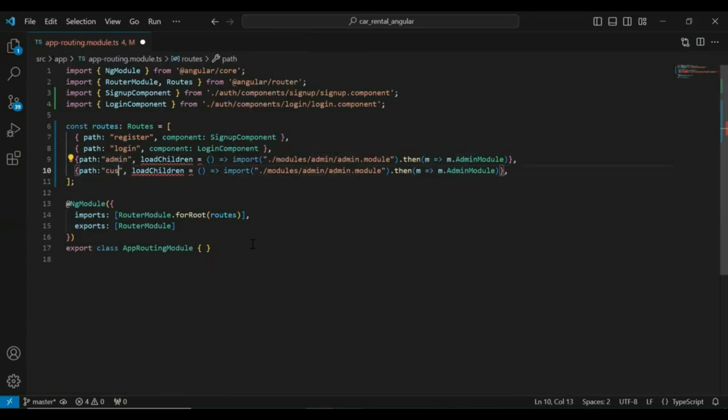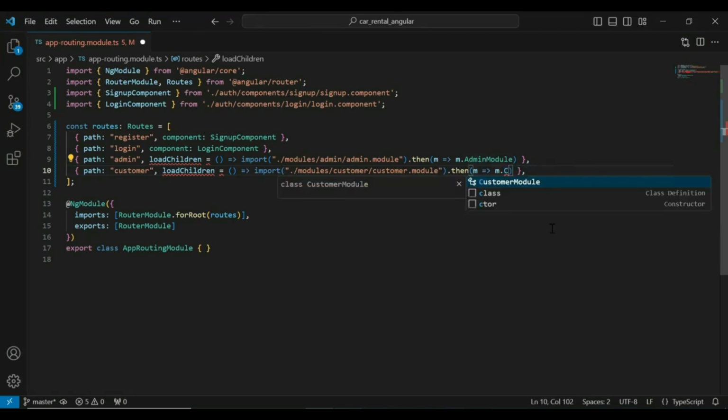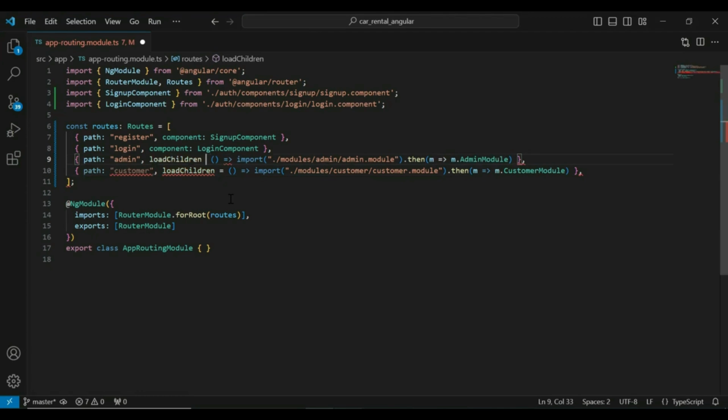So let me add here the URL of our customer module. It will be customer. There we need to import /module /customer module. And here we need to get m.customerModule. Let me remove this equal and add over here the colon.